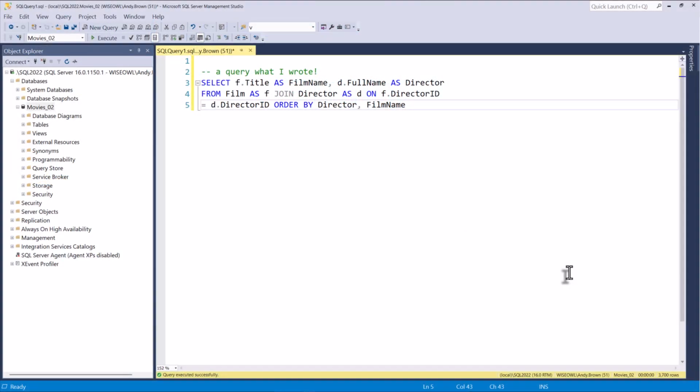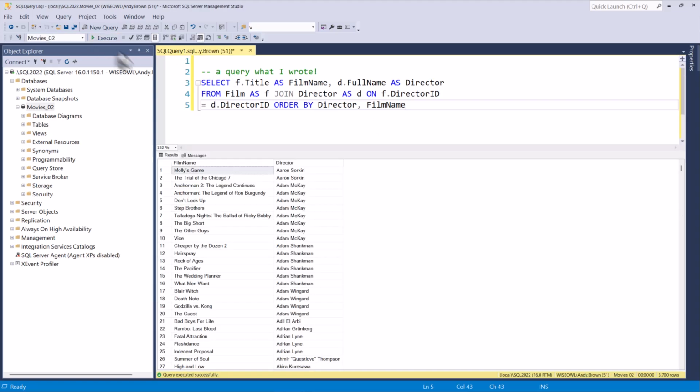So I'll start by showing how you can reformat queries you've written. Here's a query I created earlier, and it works perfectly. If I execute it, it lists out the films sorted by director name and film name. It's not that easy to understand because there's no indentation and no commenting to speak of either.